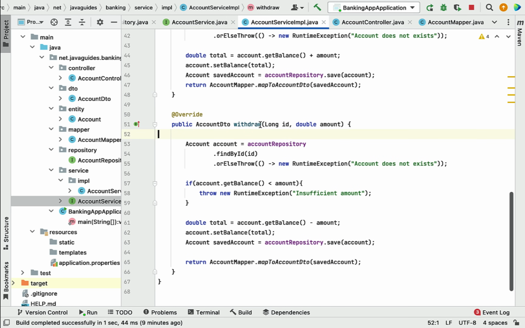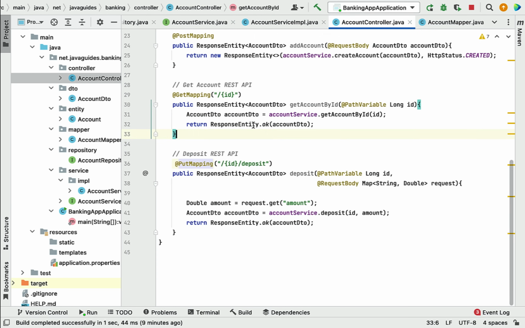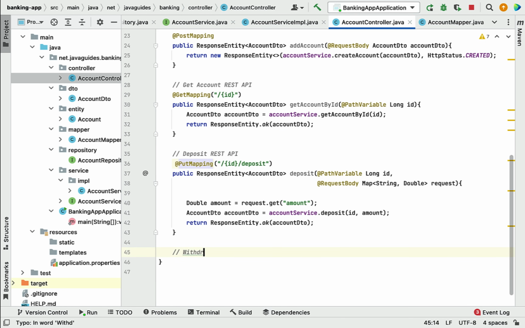Next, let us build the withdraw REST API that will internally call this method. So go to the account controller. Here let me first write the comment: withdraw REST API.